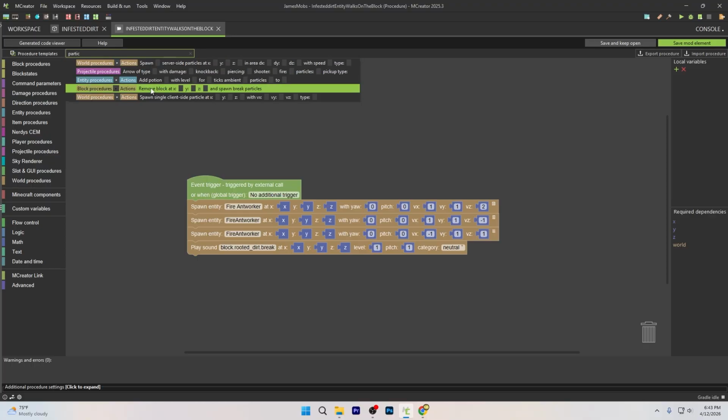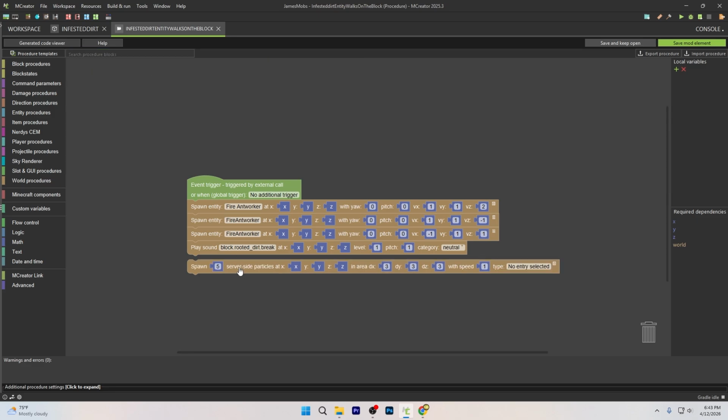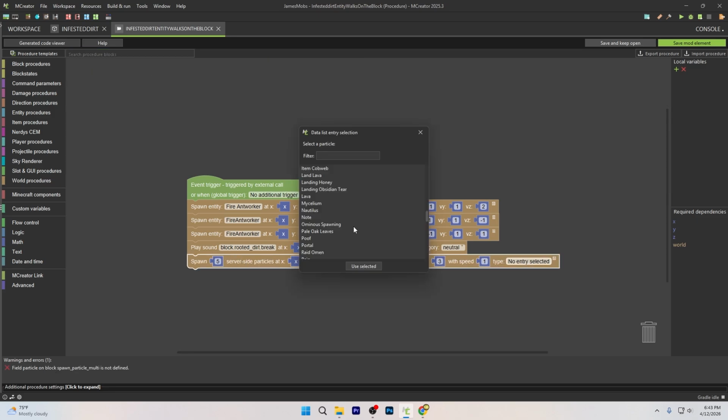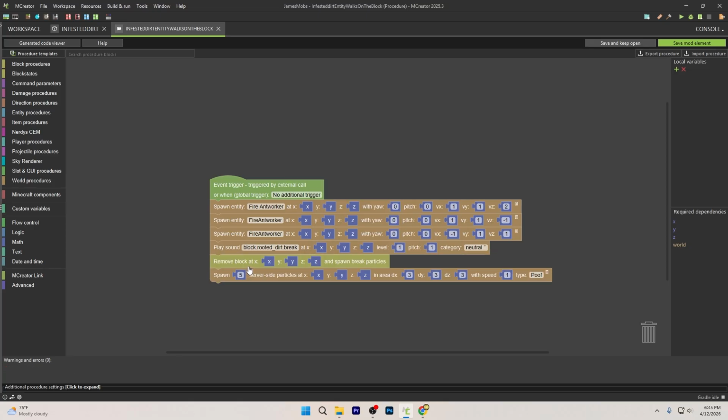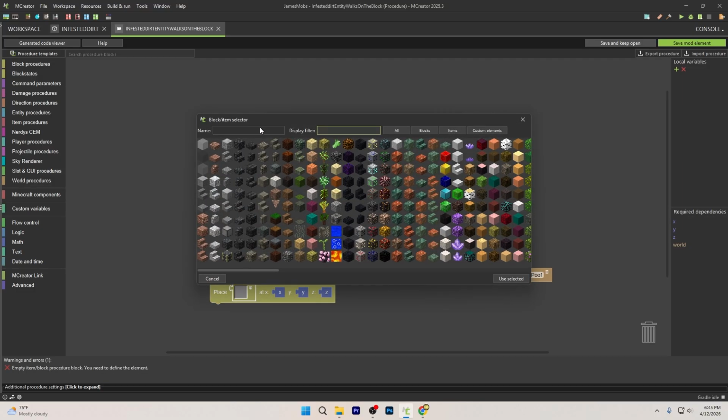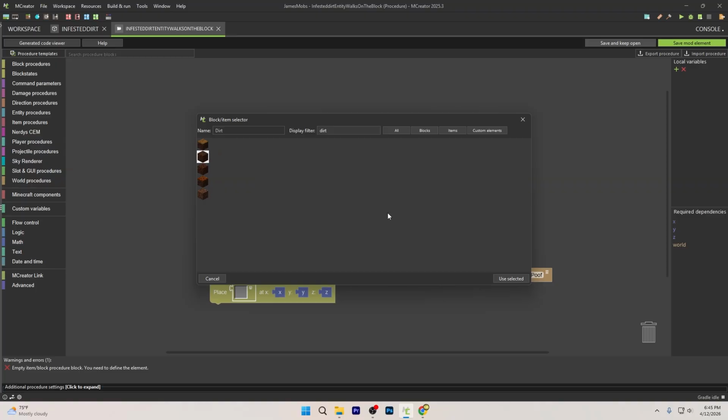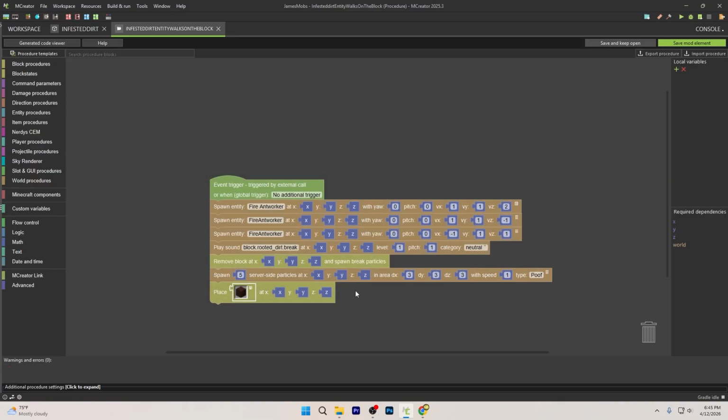Spawn single client. Server side particle type. Wow, there's a lot. Poof. Let's go with poof. Remove block at XYZ, spawn break particle. And then we're gonna replace it with just normal dirt. Rooted dirt, okay. At XYZ.